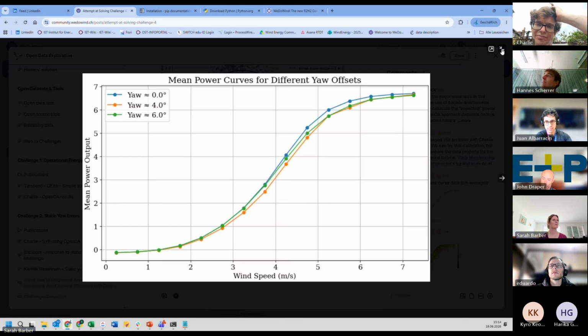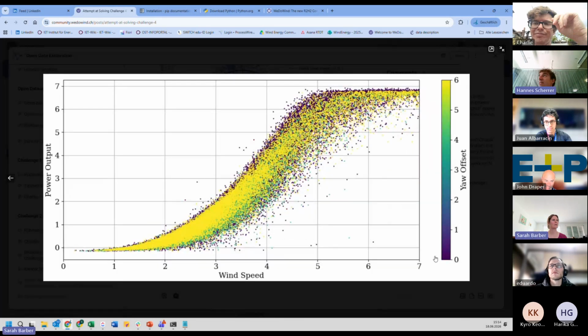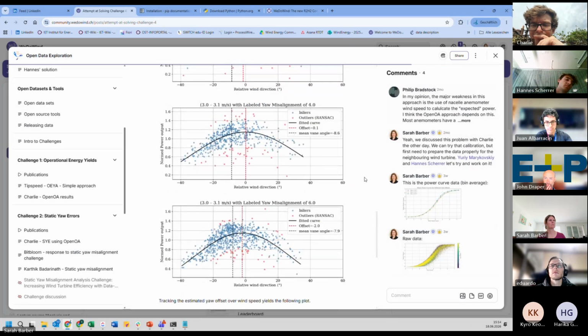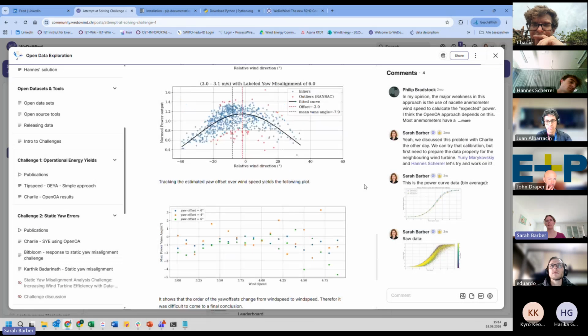Yeah. And that's the raw data, yeah. It depends on the overall offset. Yeah. So yeah, I guess that's it.